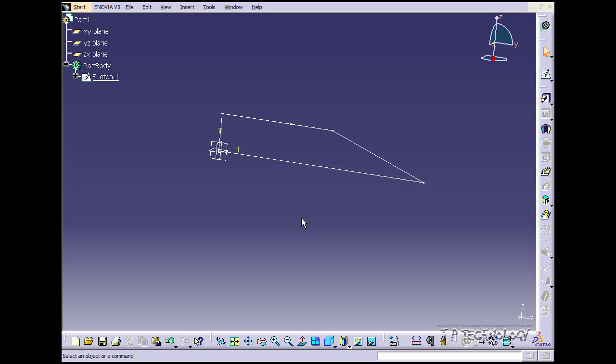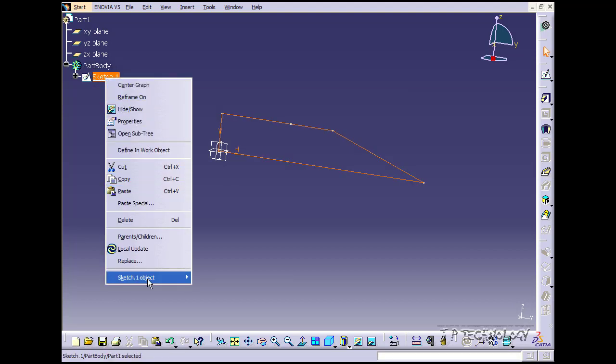This is tutorial number 12, and it covers how to use the auto constraint feature within Catia v5. To start off, let's open up tutorial part number 12, which is located on the DVD. This part is the same sketch that we created in tutorial number 11. So to start off, let's edit this sketch. So go into the part body, find the sketch, and click Edit.